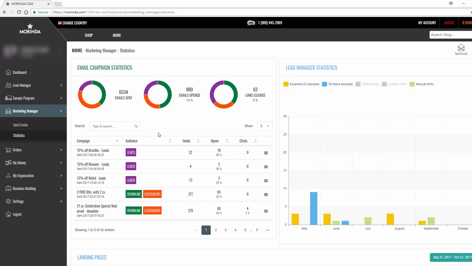Now this shows you exactly the same information, just on a campaign by campaign basis. So for each campaign, it shows you who your audience was. Was it leads? Was it downline and customers? Was it all three? It shows you how many were sent, how many were opened, and how many were clicked. Now, if you want to get even more detail on one of these campaigns, you can just click on these three little lines here and then click on details.